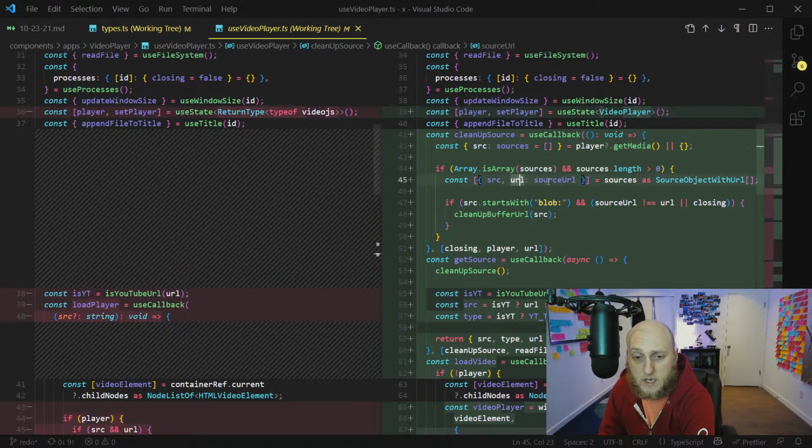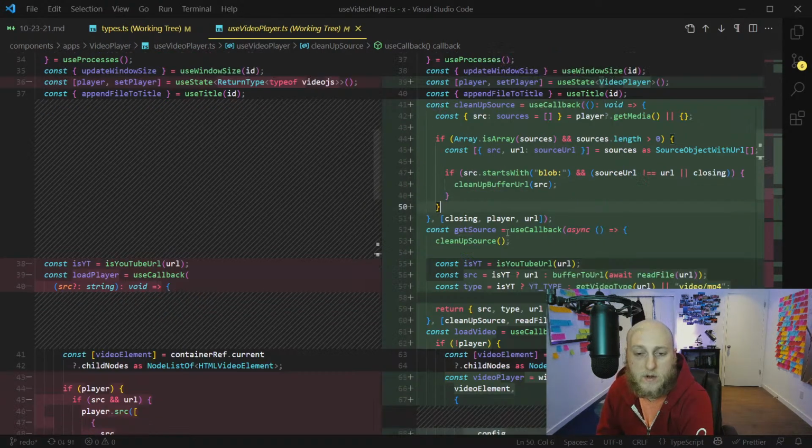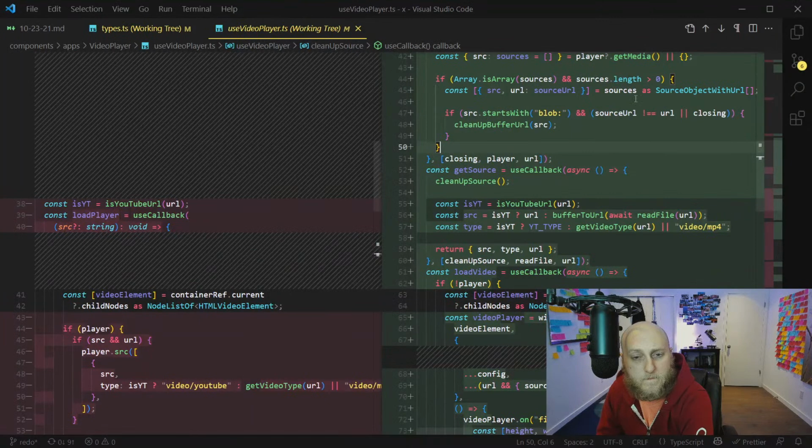Here's where it adds that URL based on the source URL. Or this is where it checks it, sorry. This is where it gets it out. So it says, does the source URL not equal the one that you now want to load? Or are we closing? In either of those cases, okay, clean up the buffer URL. Right, it needs to start with a blob, and either it's not the same, or it is the same and we're about to close.